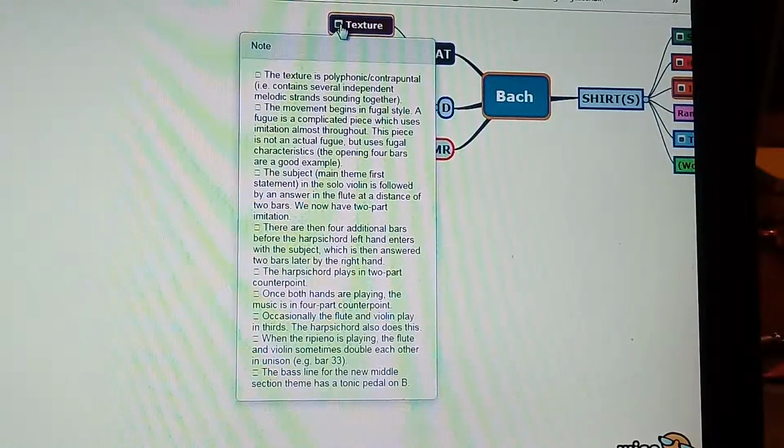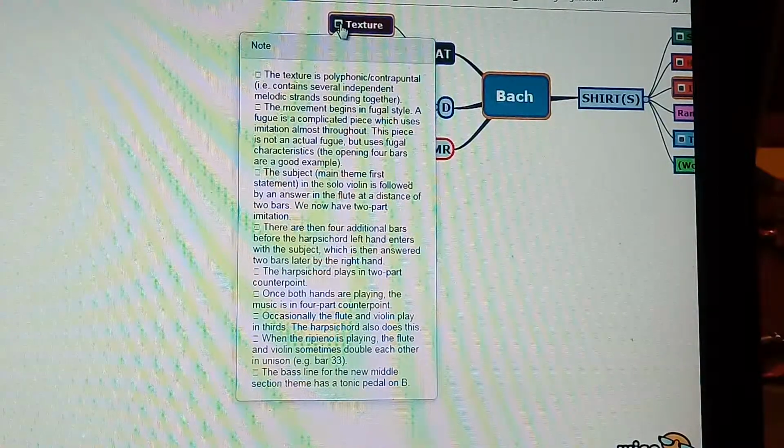When the ripieno, that means the full string section, is playing, the solo flute and violin sometimes double each other in unison, for example in bar 33. The bass line for the new middle section theme has a tonic pedal on B.